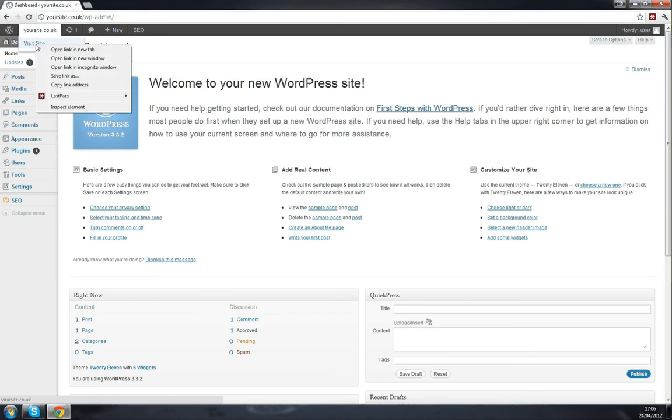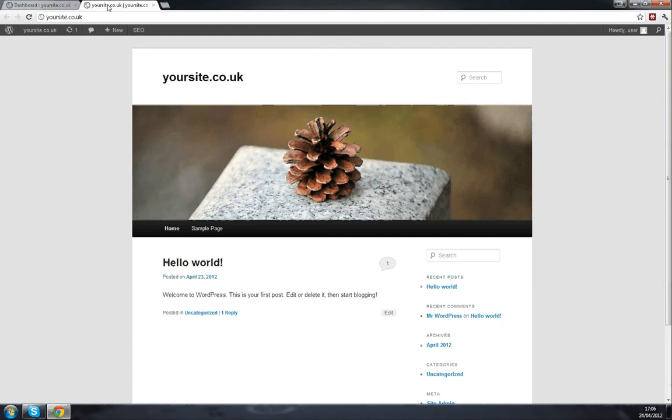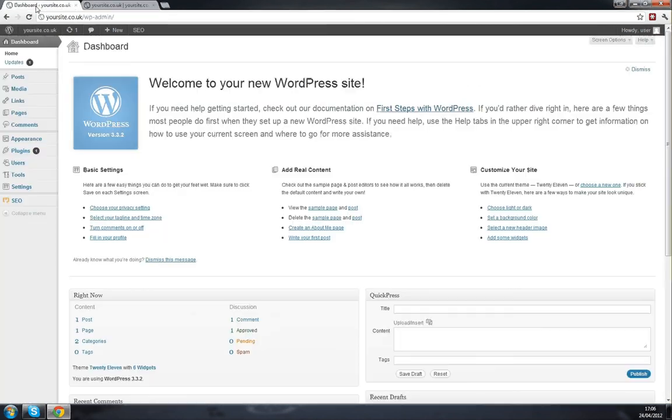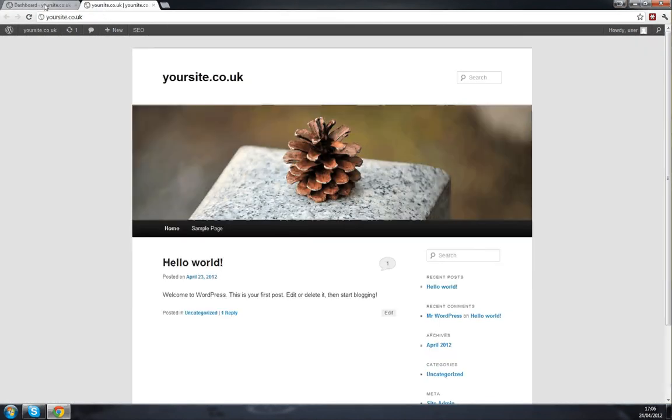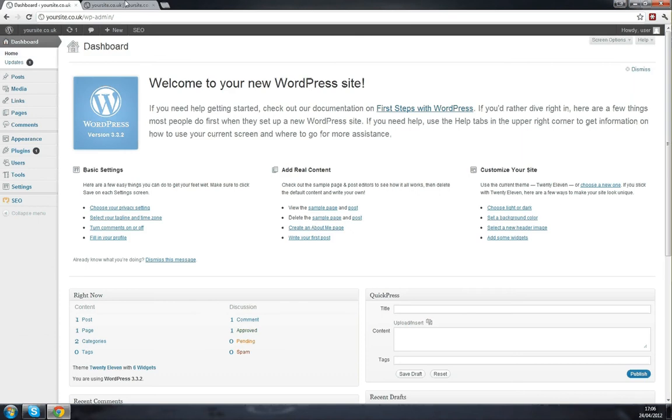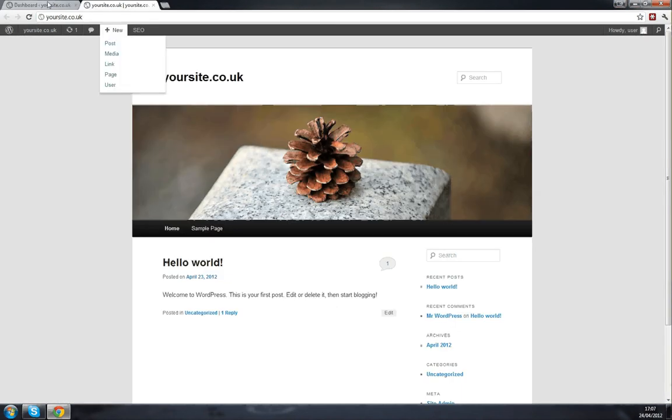If you right click on Visit Site and then click open link in new tab, that will mean you've got two tabs open. One is the front end and one is the back end. When you make any changes to the back end, they'll be displayed on the front end.